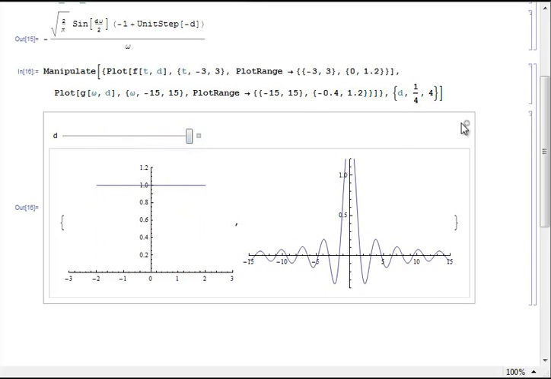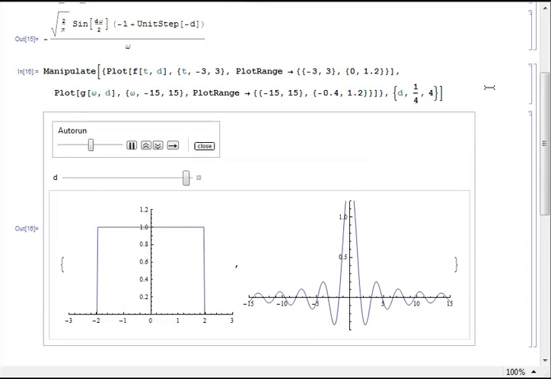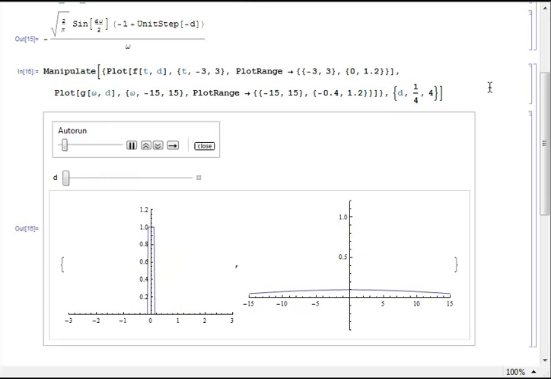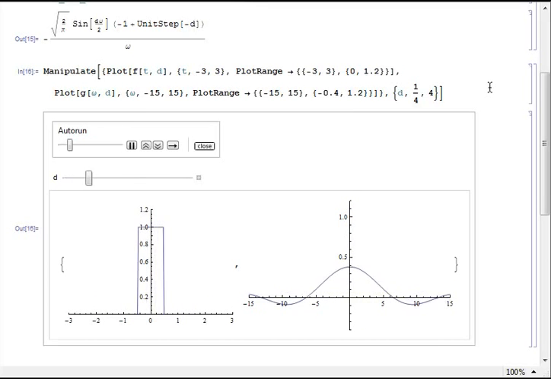Okay, you can also do that automatically, auto-run, and there we see the result. There is a clear relation between the width of the frequency domain and of the time domain.